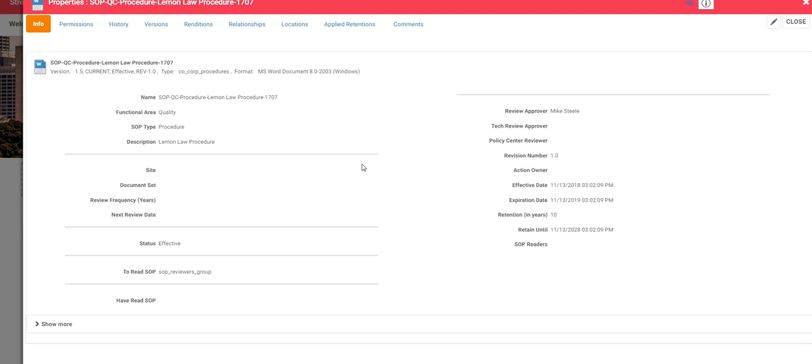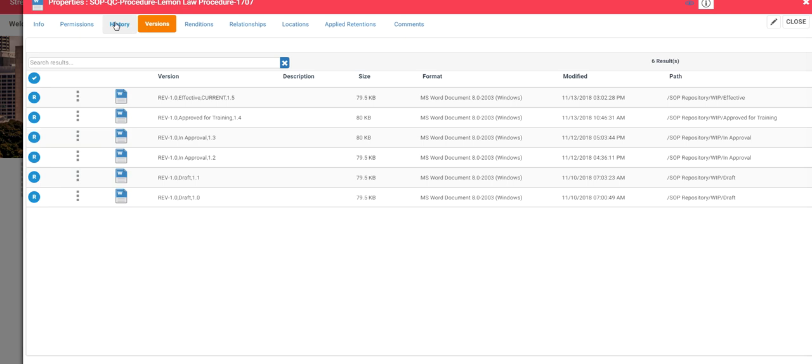We're going to look at the properties for this document, and when we do that and we open up the properties, we can see that not only are we tracking the versions of this document, it's at 1.5, but we have other metadata and all that can be captured, including the effective date, an expiration date so that the system can let us know when documents expire, retention, how long do we need to keep this document until November 13th, 2028.